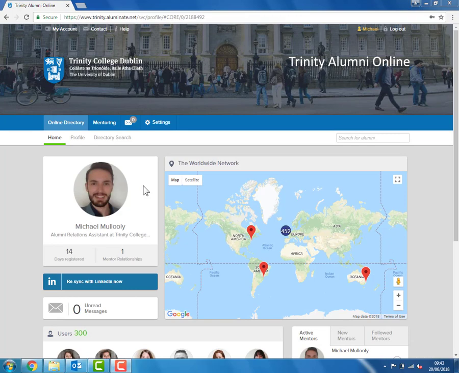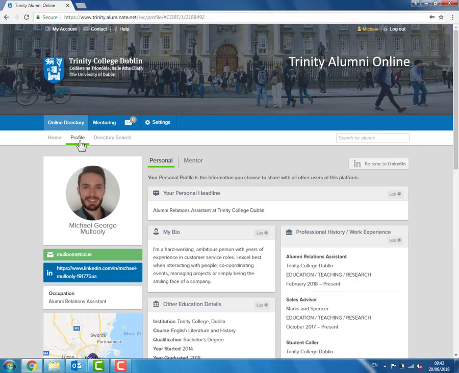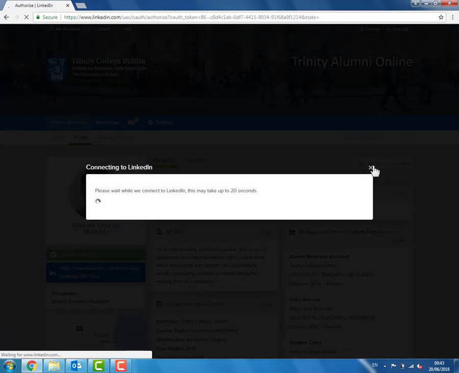Once registered, you will be brought to the online directory where you can update your profile and search for other alumni. The Profile tab allows you to add a photo, a short bio, your professional experience and work history, education details, and more. You can sync this profile with your LinkedIn profile for convenience.